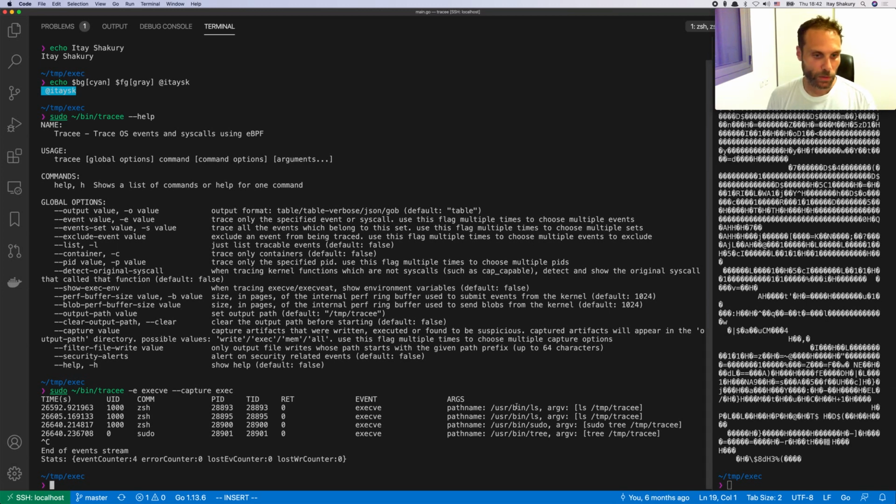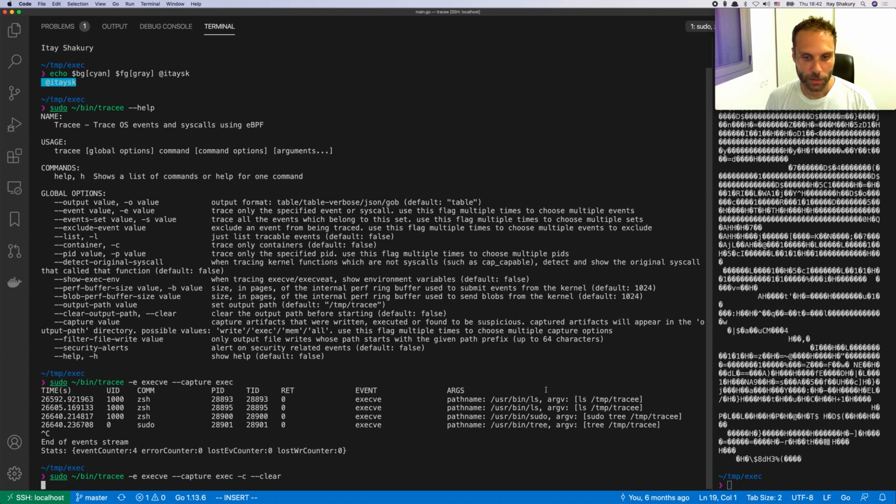Another thing that I wanted to show you is that this capture executed files feature works in container mode. Container mode is one of the highlight features of Tracee, so everything should also work well there. So if I do something like -c here, it tells Tracee to only capture newly created containers. And I will also tell it to clear the output directory before it starts, so we don't have to do that manually.